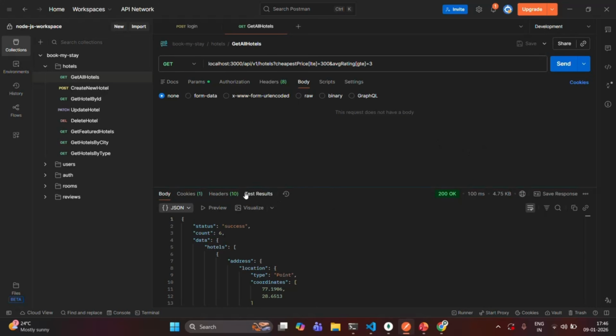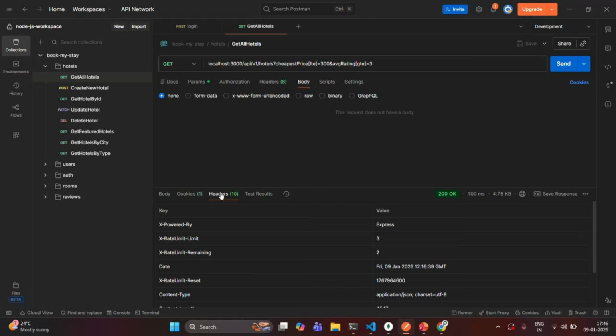And also if I go to headers, you will notice that the middleware has added a few extra headers to the response. So you will see that we have this X rate limit header. Basically this header tells what is the maximum number of attempts allowed. It is 3. Then this X rate limit remaining header tells what is the remaining number of attempts. Since we have already made one request, the remaining is 2.